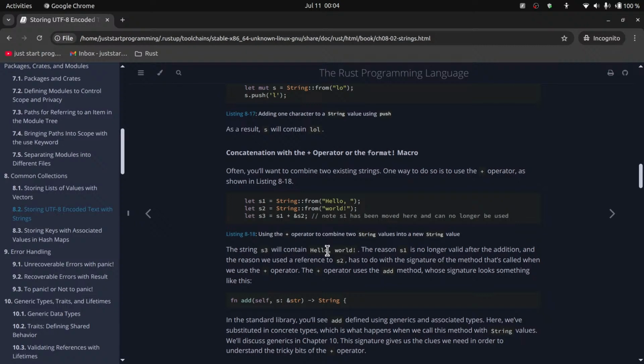Okay, the string S3 will contain hello world. The reason S1 is no longer valid after the addition, and the reason we use a reference to S2, has to do with the signature of the method that's called when the plus operator uses the add method, whose signature looks something like this. Plus operator uses add, but how did it become plus here and you have function add? So self, which is a reference to the string literal.